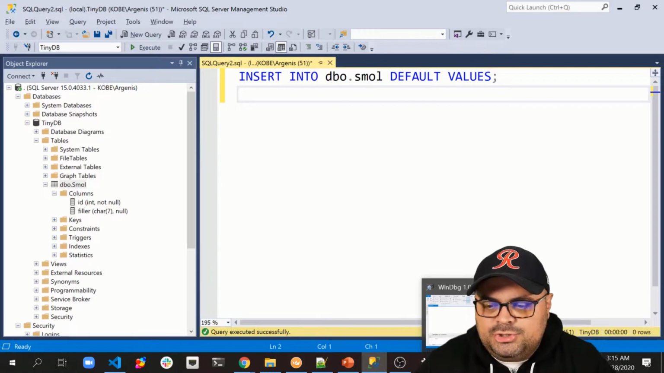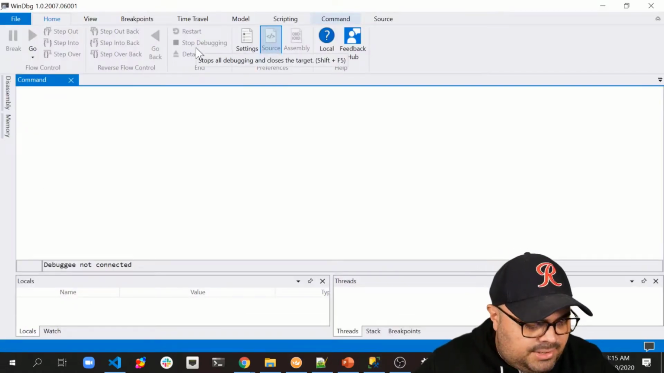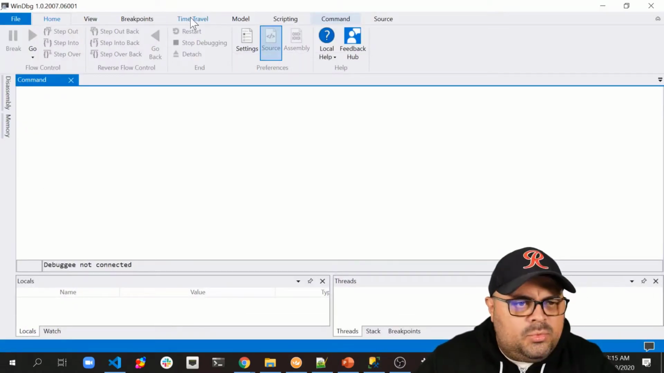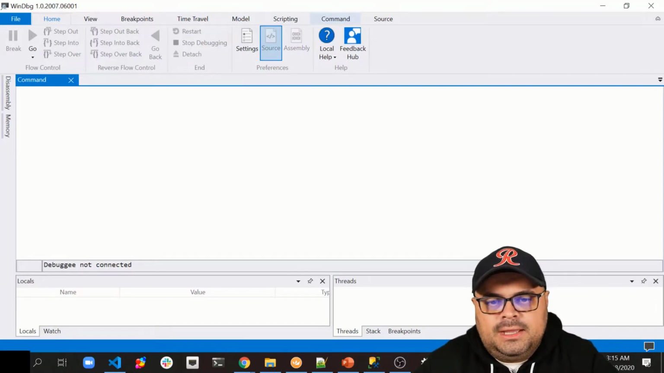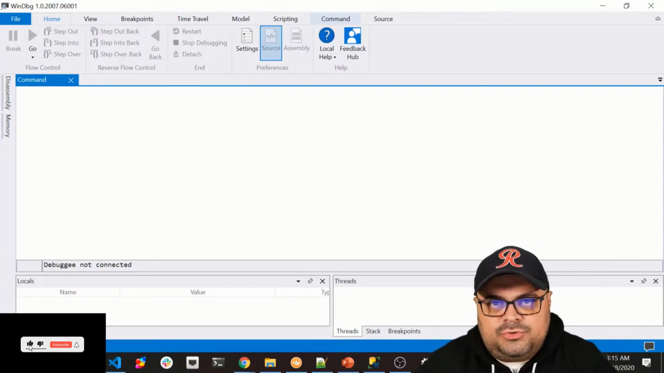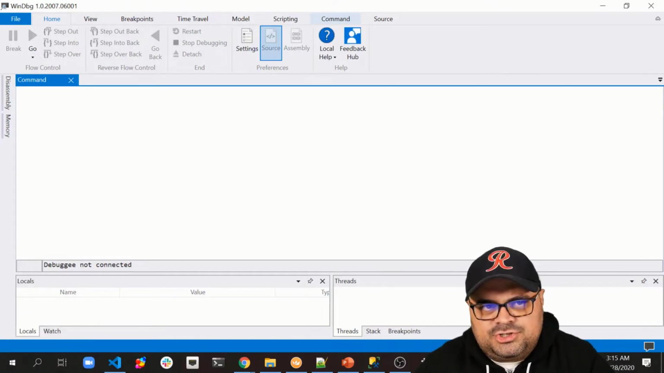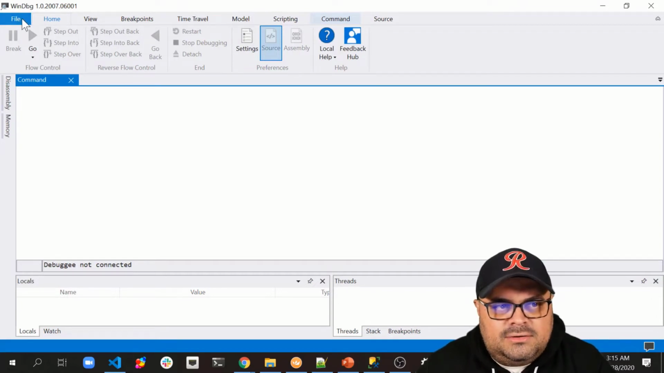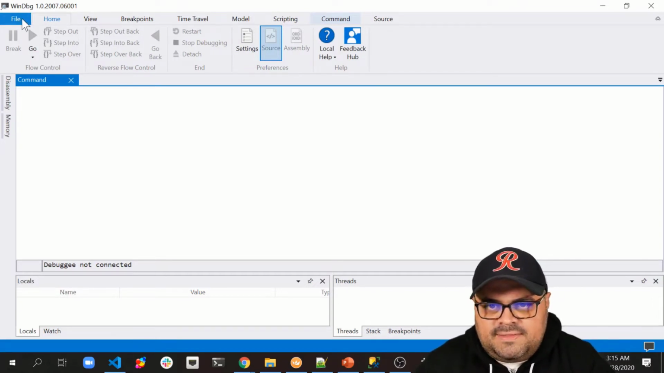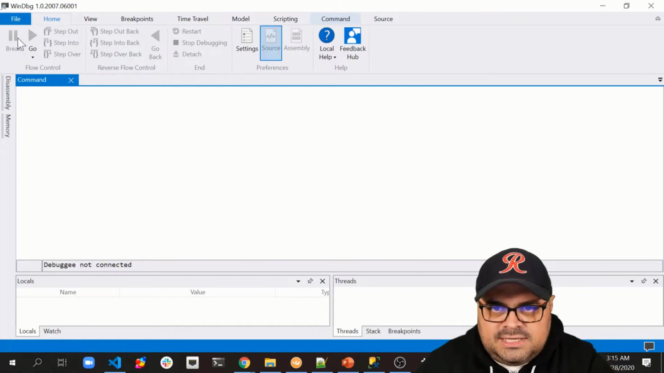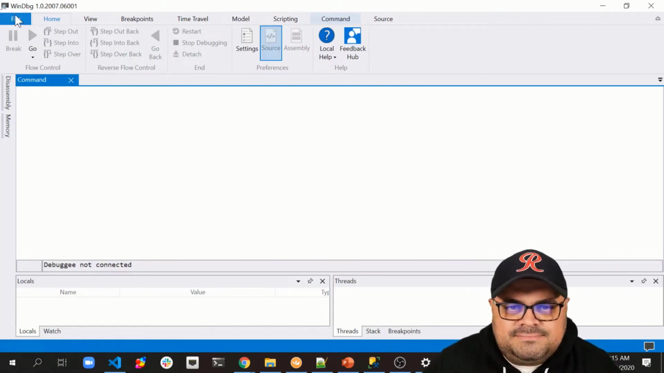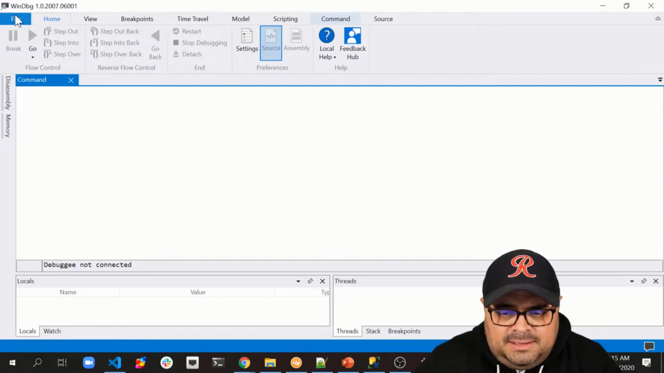I'm actually going to use WinDBG Preview, which is a Windows Store-based app. It's not the traditional WinDBG. I actually like it better than the traditional WinDBG. I think this is the future. It's a lot more graphical. It has things that you can click, and I like clicking on things. So anyway, bear with me.